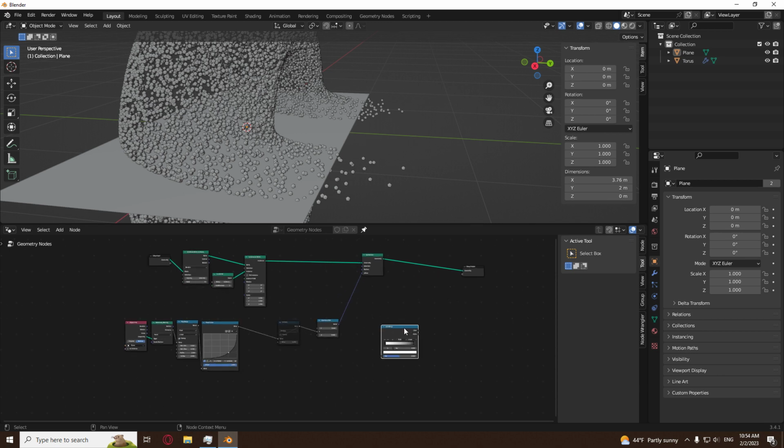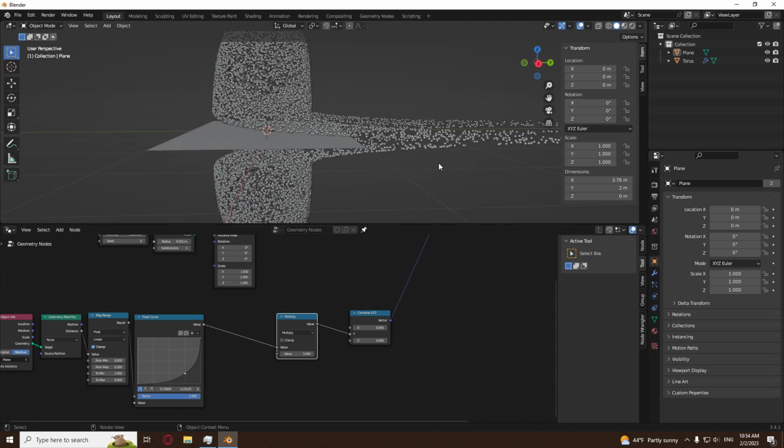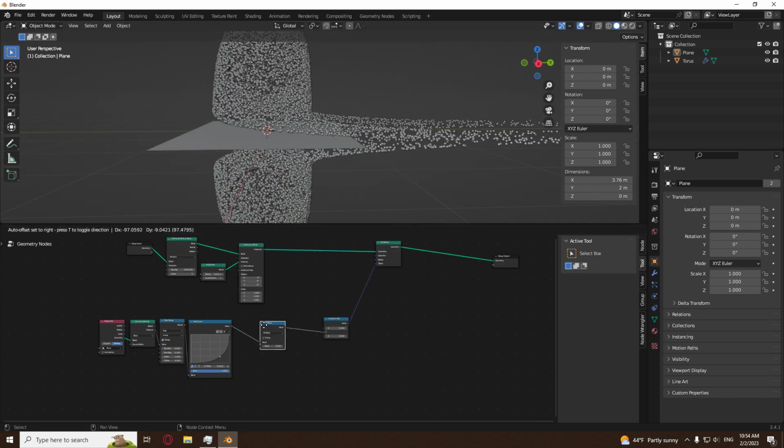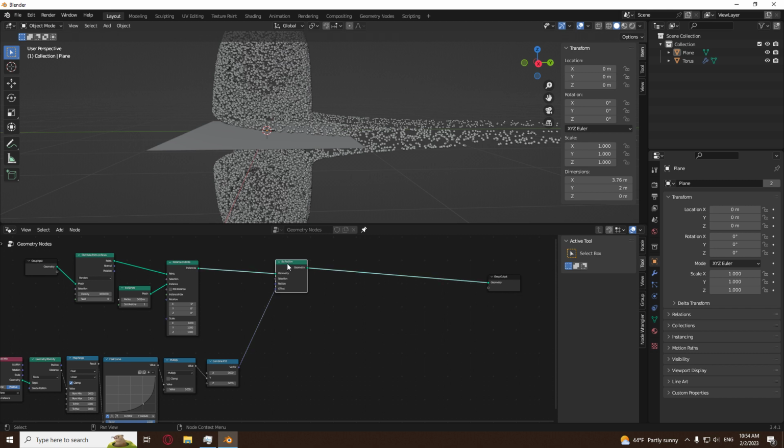Hmm, let's get rid of this color ramp. Let's bring back the multiply. That's looking good. Now, what are we going to do? Here's our setup for displacing them on the Y. Now I want to add a noise texture to it. I'm gonna make everything separate. Shift D, set position.